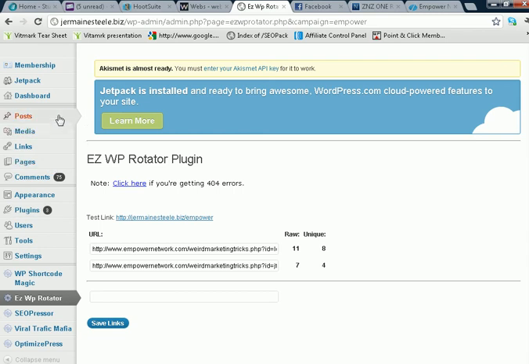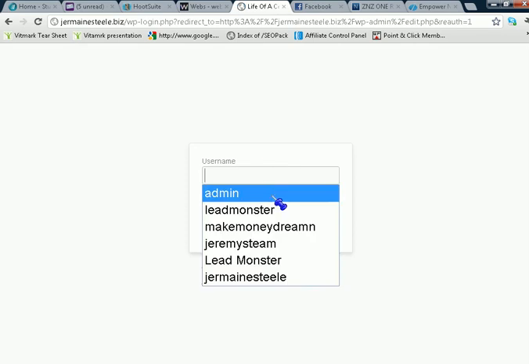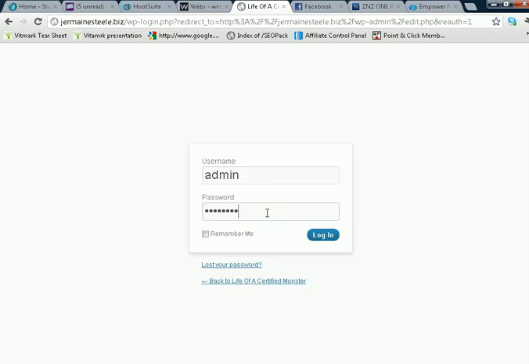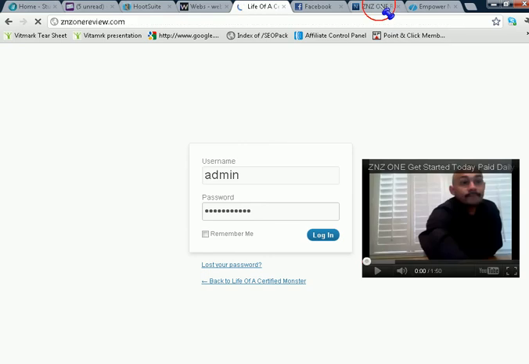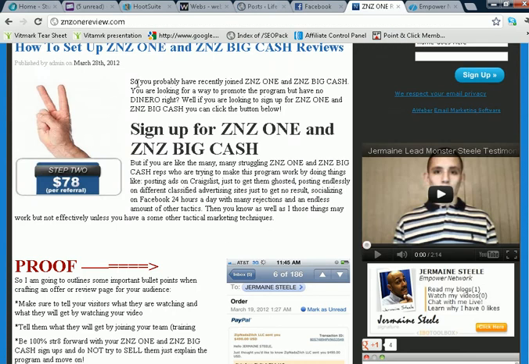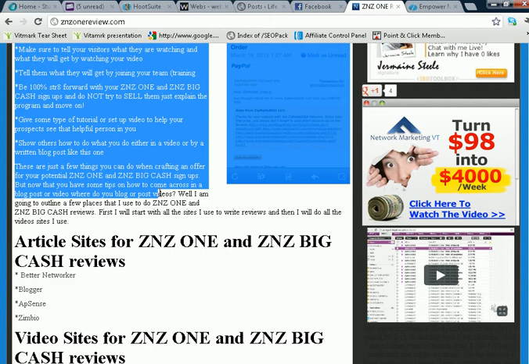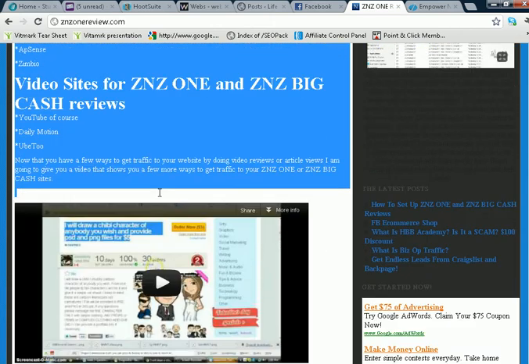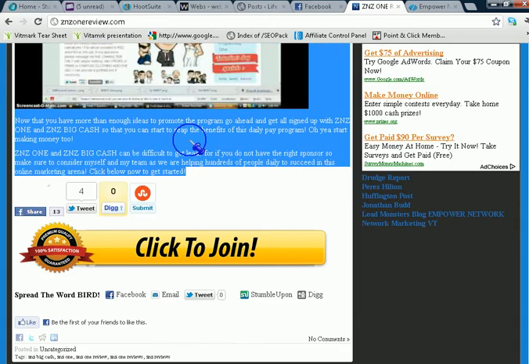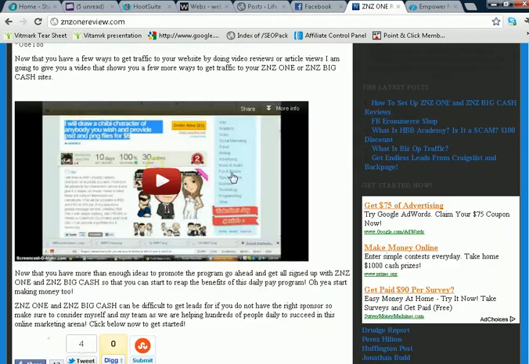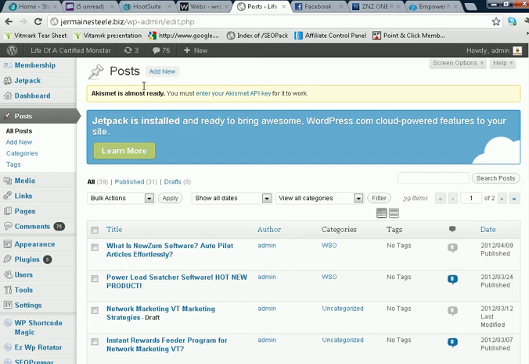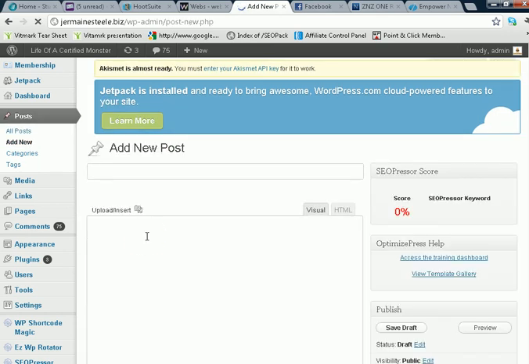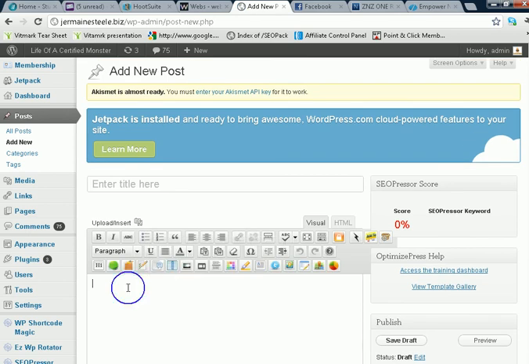And so let's go into posts. Let's act like we're going to put in a new post, alright? And let me go ahead and log in here. What I'm going to do is just grab one of my articles and copy it. As you can see here, I'm following a similar layout. But what I'm going to do is click on posts, and then click on add new post. And once again, this is how you add in a new article.